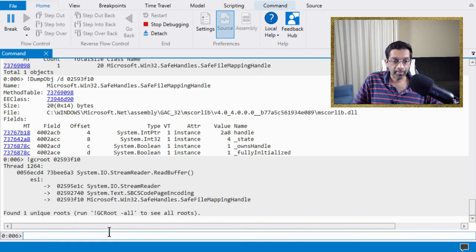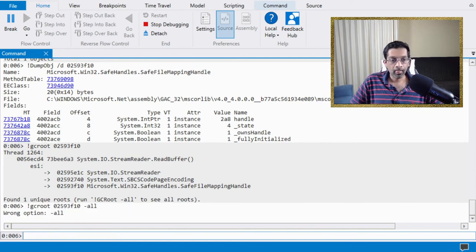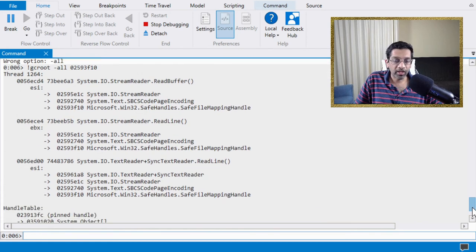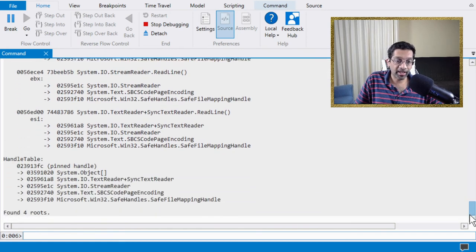So what has happened is that I'm going to put all in the back. Oh, sorry, I'm going to put all in front. There we are. I don't know why. You got to put all in the front. So what's going to happen is that it's going to dump out all the roots, and we're going to see that the roots are not being held by the app. This means that this object has been marked for garbage collection, but its finalizer has not completed.